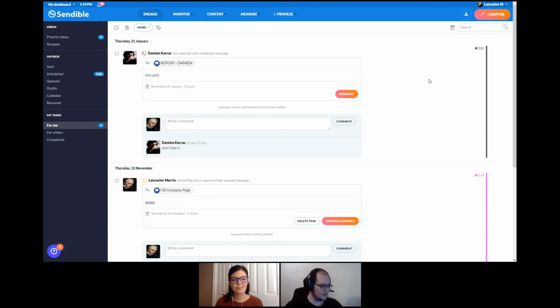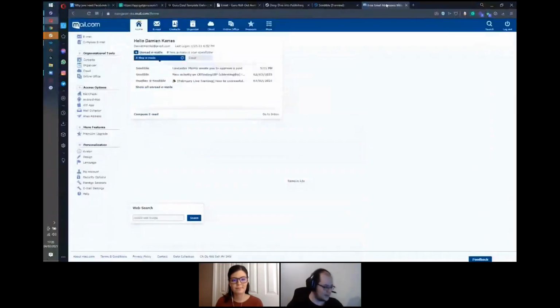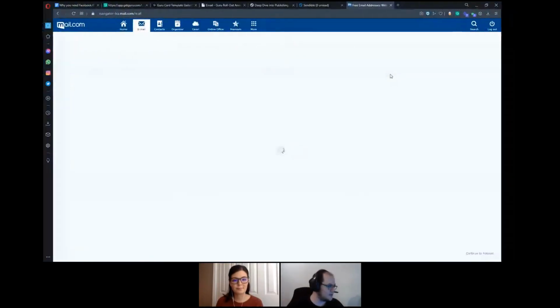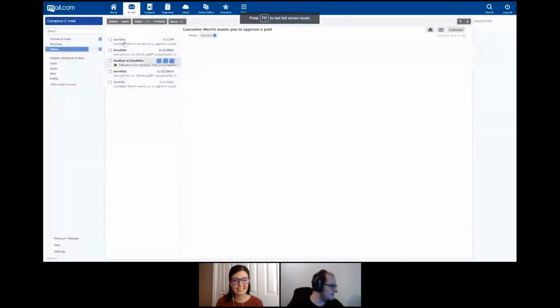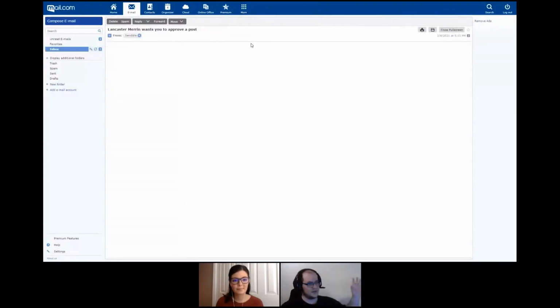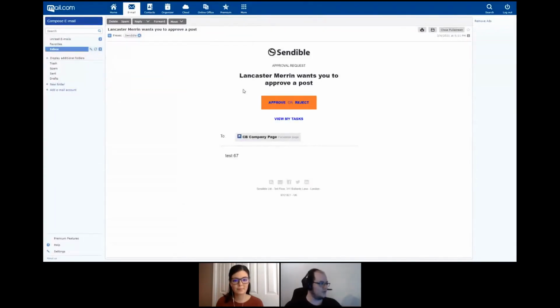When a user receives a task for approval, this is what they receive. They receive an email saying this user wants you to approve a post. Approve or reject, view my tasks. If you click on view my tasks, it redirects you to Sendible. That's why you can see the URL at the bottom left of the screen. So it just redirects you back to your Sendible account so you can view your tasks there.